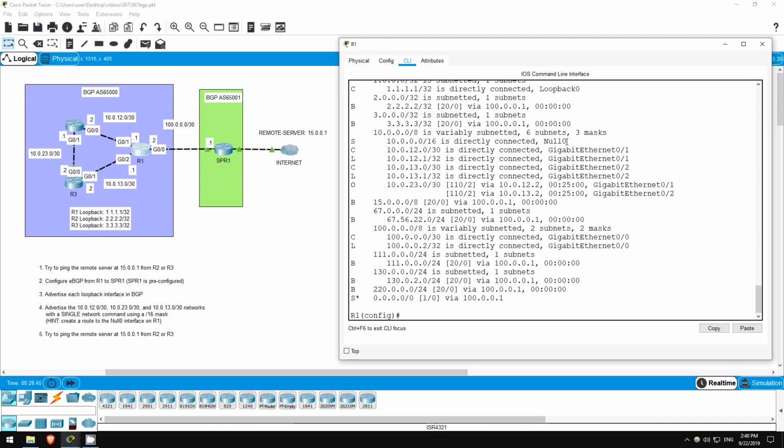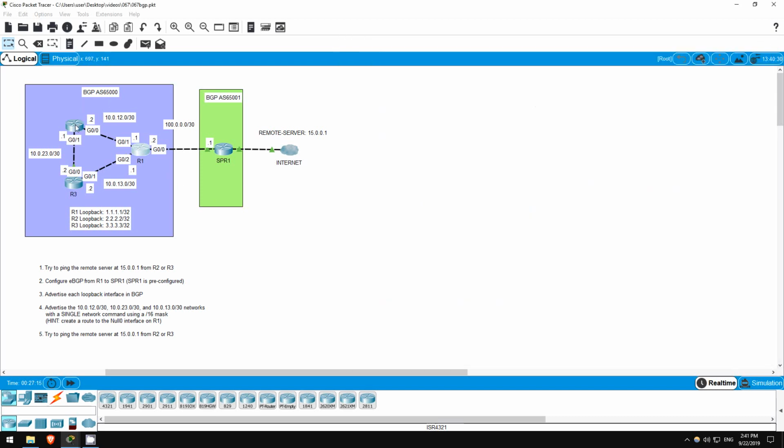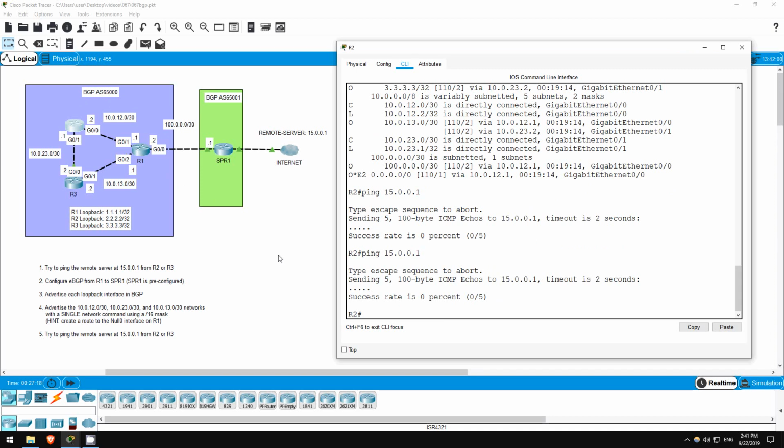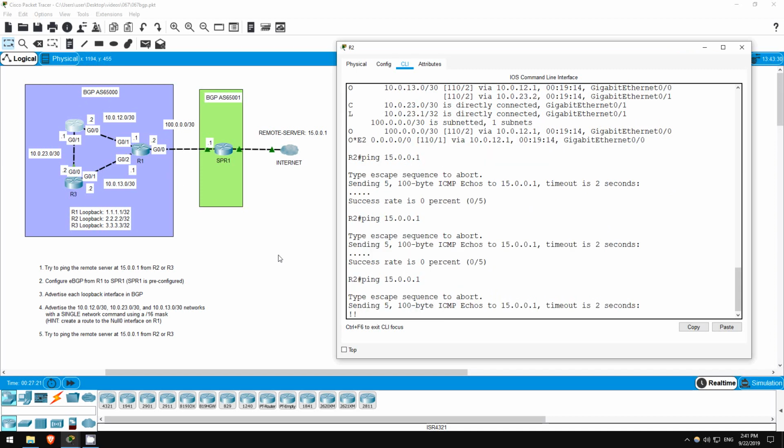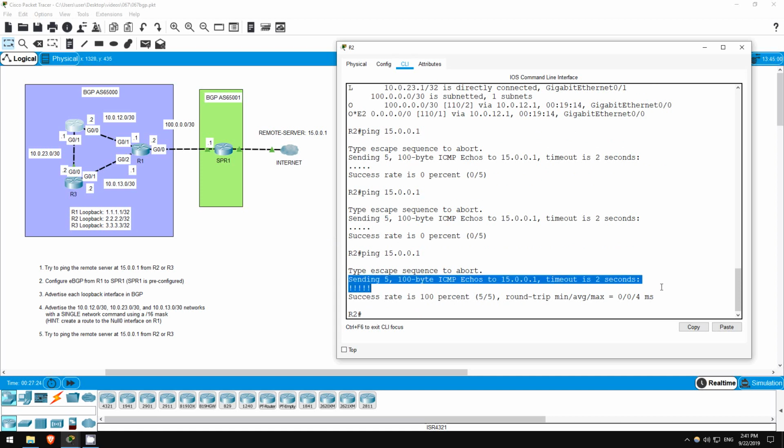The use of the null 0 interface can be a little difficult to understand. Feel free to ask questions if you're not sure about it. This use of a null interface is often called a discard route, by the way. Anyway, now the 10.0.0.0/16 network is present in our route table. So that means R1 will be advertising it to the service provider. So if we send a ping to the remote server from R2, the ping reply should be able to find its way back now. Let's try on R2. Ping 15.0.0.1. There we go, the ping works this time.